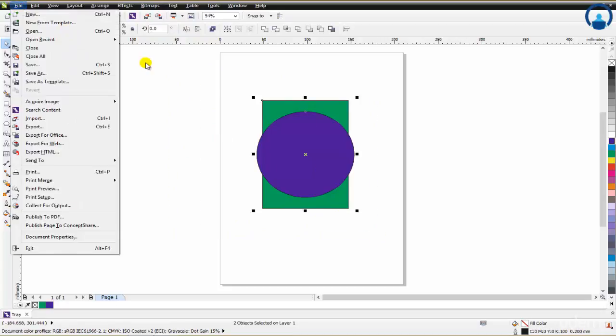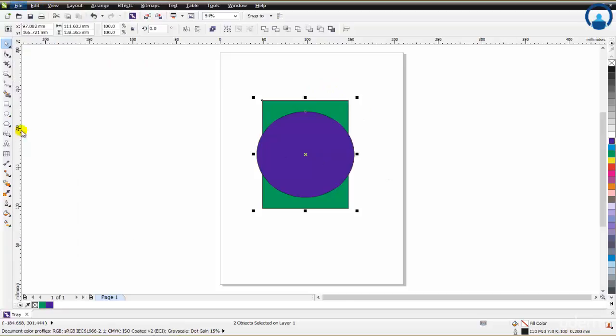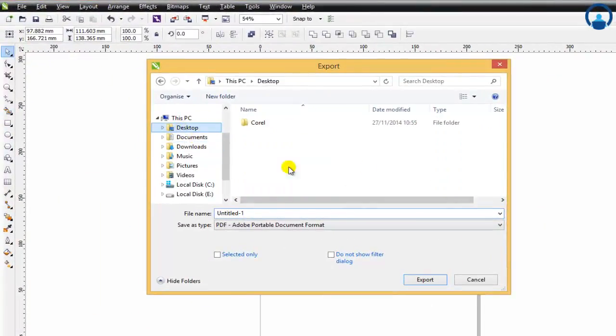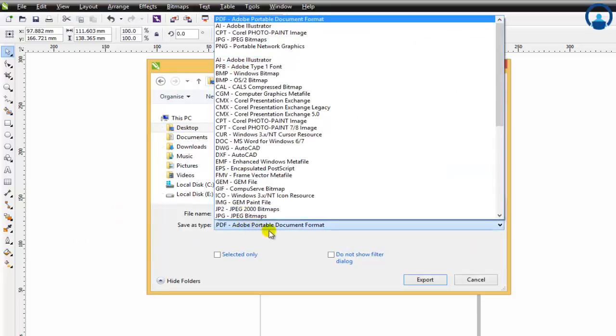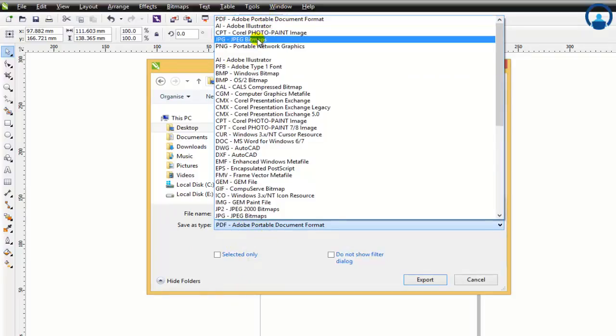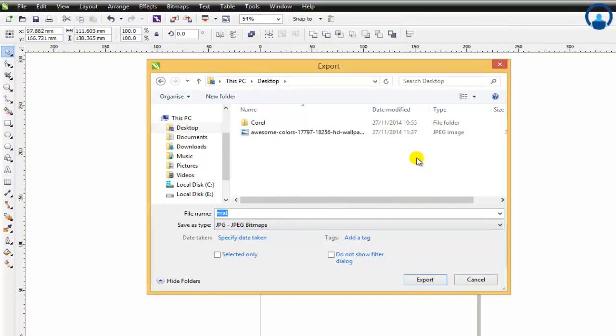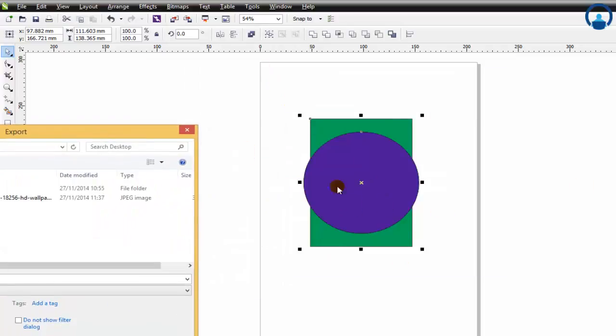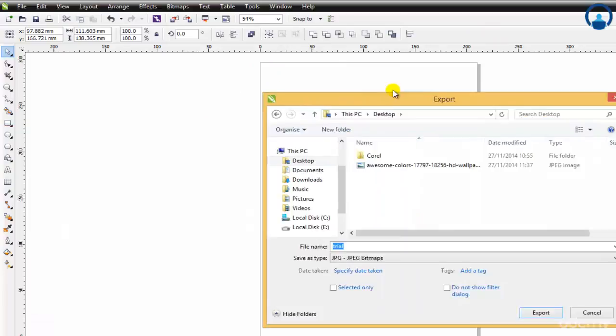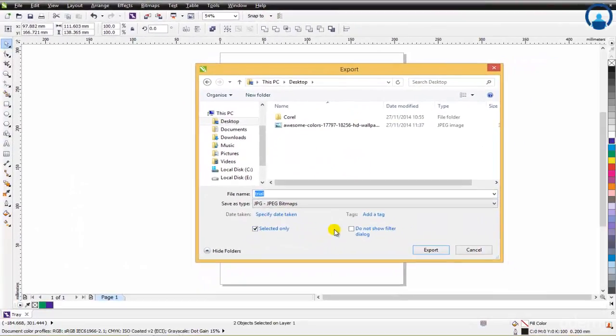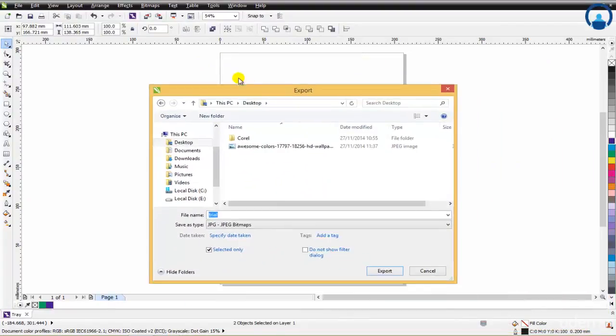I'll select these objects first, go to export, select the path where I want to export, and give it a name. Now at the bottom it will ask me in what format I want to export. I'll select JPG. At the bottom you see "selected only." If you do not click this, it will export the entire sheet along with the object. If I click on selected only, it will export only the selected objects on my sheet.